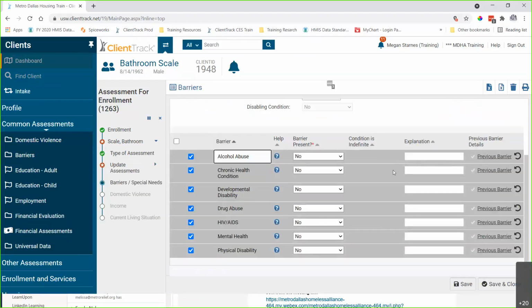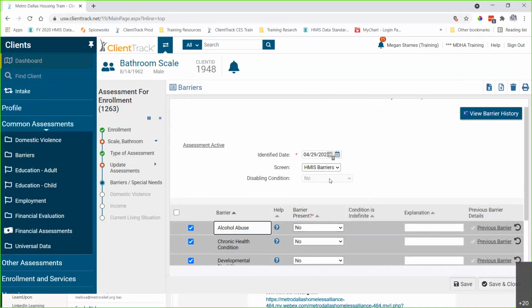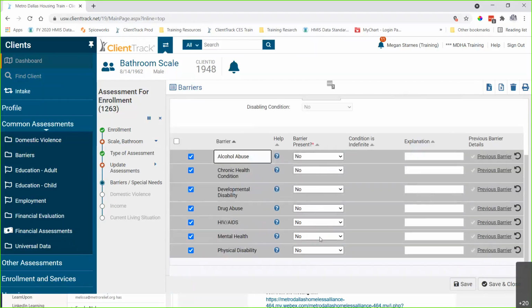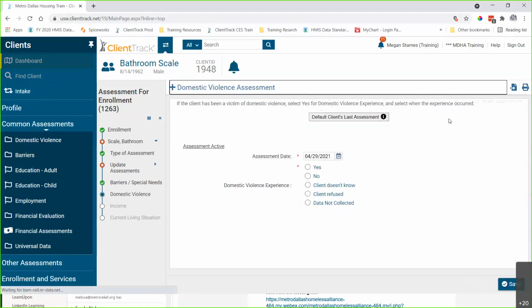So disabilities, you can't change that. You can, if you've recorded no on the last page, then you're going to not have the option to select yes for any of these. So I'm not going to make any changes there. I'm just going to save and close.